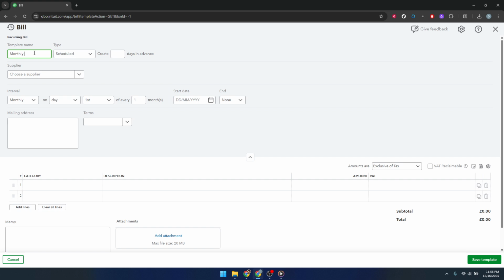You have three options. Scheduled means QuickBooks will create the transactions automatically based on the schedule you set, without you having to approve them every time. Reminder will create a reminder for you instead of the transaction itself, so you can review and approve before it's recorded. Unscheduled doesn't run on a timetable at all. It simply saves the transaction details so you can use them as a starting point whenever you need them.